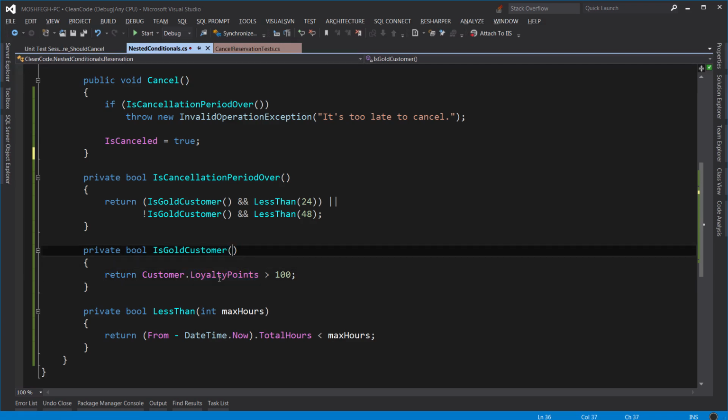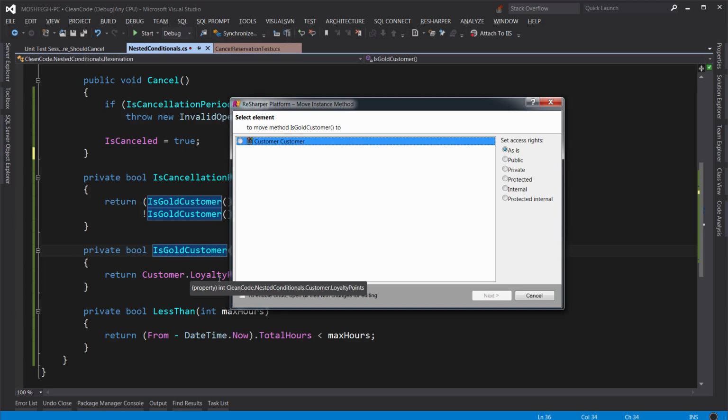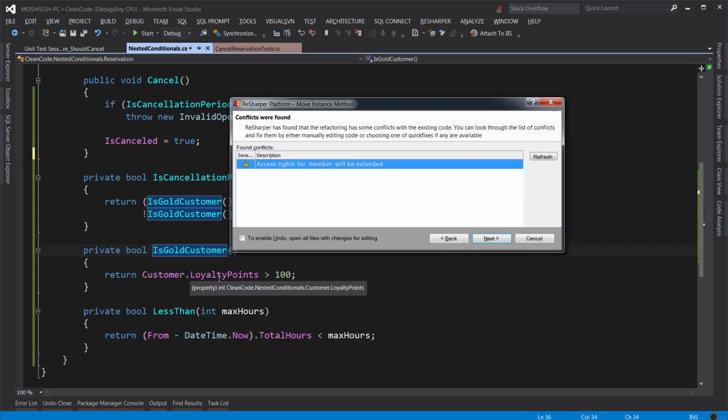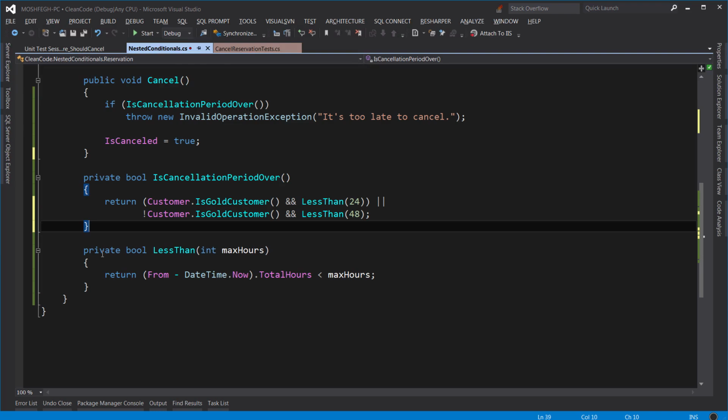So what I'm going to do is move this method to the customer class. I can do that with ReSharper, Control-Shift-R, move instance method. And ReSharper detected that I can potentially move this to the customer class. So I'm going to select this here. Next, it's telling me that the access rights for the member have to be changed. And the reason for that is is gold customer is a private method in the reservation class, but once we move it to the customer class, it should be a public method, so we can call it from the outside. I confirm that, gone.